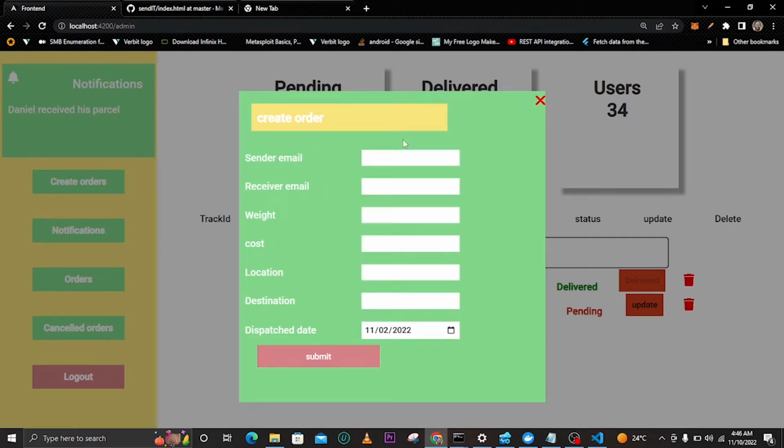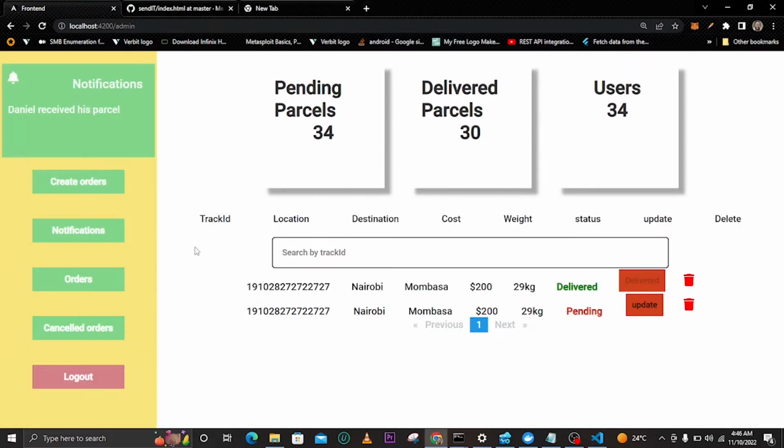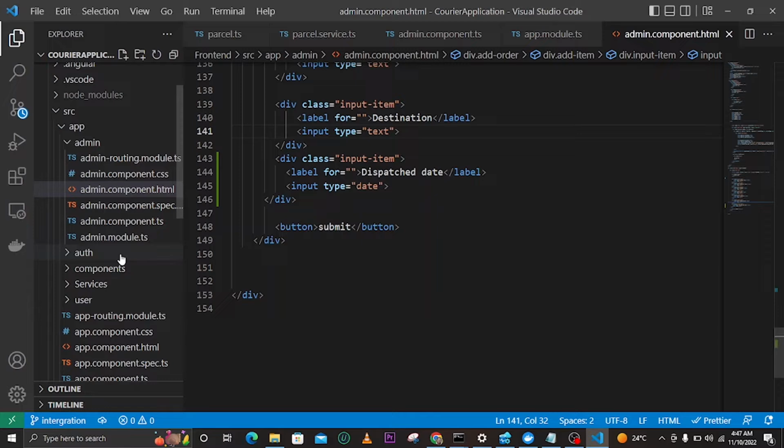Now we need to get the values that we'll be adding here, like sender email, receiver email, weight, and everything that we require to add as information for our parcel. What we need to do is use Angular forms, and in our scenario I want to use reactive forms. I believe you know what reactive forms are, or even if you don't, I will show you.